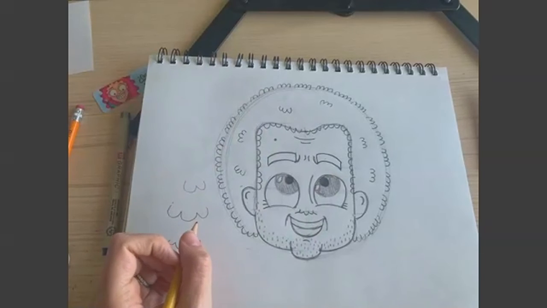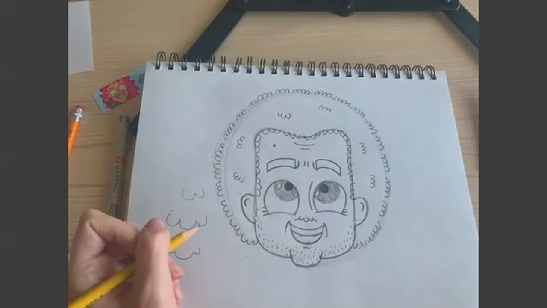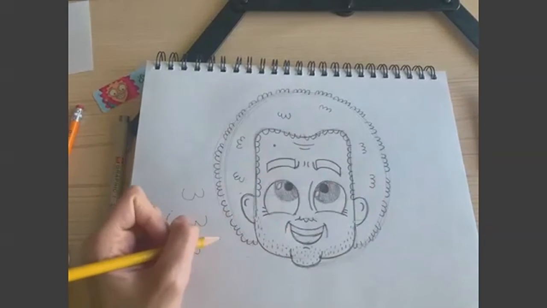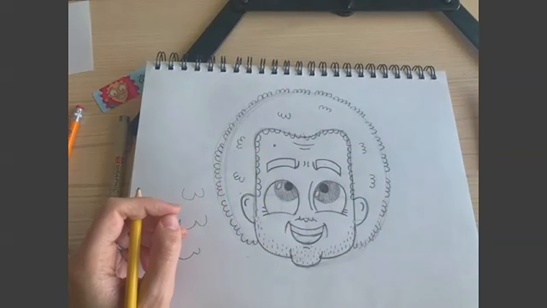Actually, your pencil is dark enough that it almost looks like pen on the screen. Yes, I try to look for one that is very thick. And also I'm doing the lines very thick so you can really see it.